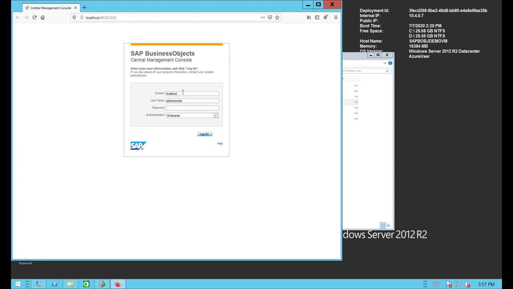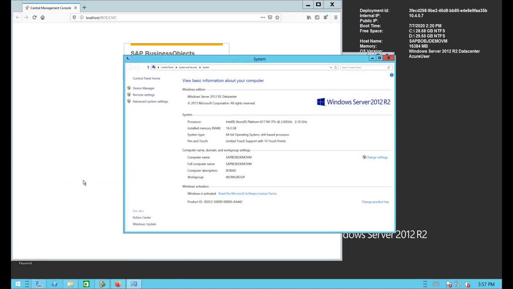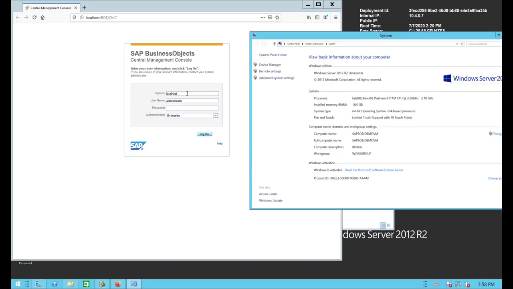To find the name of the VM that you gave when you were setting up in Azure, you would simply right-click on the Start menu, hit System, and you'll see the computer name right here. So in this case, I named it SAP BOBJ Demo VM. So I could go ahead and add that to the system name here.